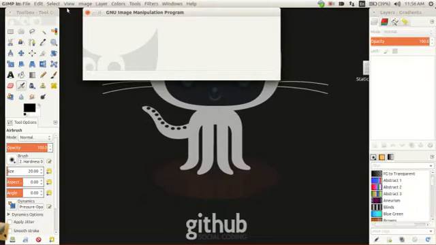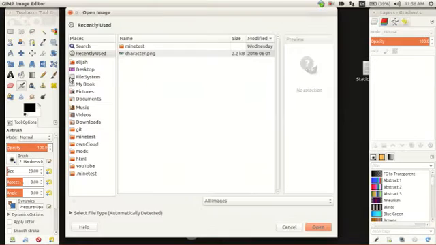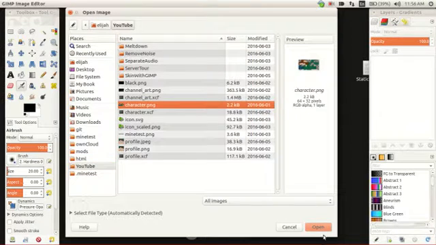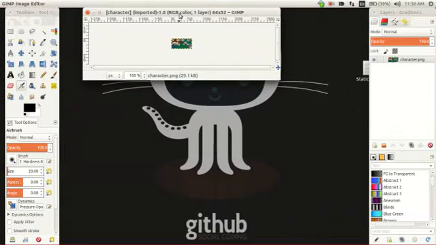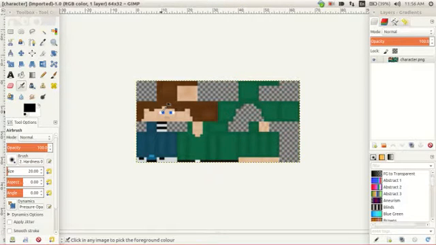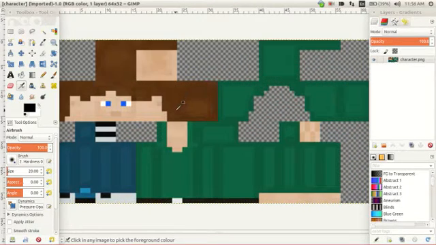Launch GIMP and click File, Open, browse to the folder in which your skin is stored. Select it and open it. Hold Control and then scroll in to zoom in. Now we'd like to focus on the face.